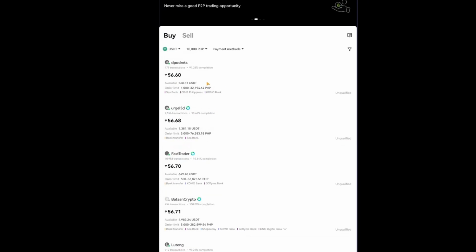As you could see, we have the name of the merchant right here, which is the pockets. They have the transactions, which is 179 transactions for this merchant, and right beside that they have their success rate, which is 97.28% completion. Right below that we have another merchant, which is Urgel 3D. He has around 2,556 transactions and has over 98% completion. So you want to find a reliable and trusted merchant right here.